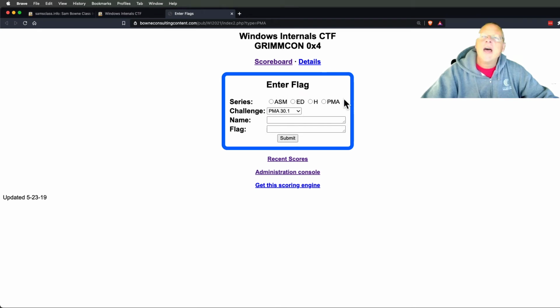Take a look at the letters at the start of the challenge you're doing and choose the right series. Most of them are the PMA series, but some of them are H's or ASMs. And then just put in your name and the flag. It's a very simple engine.